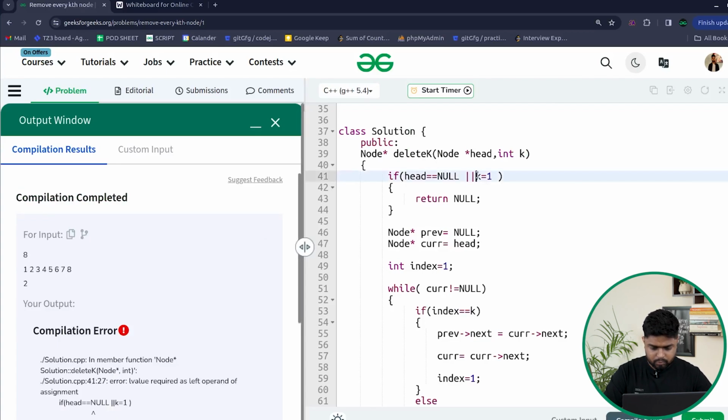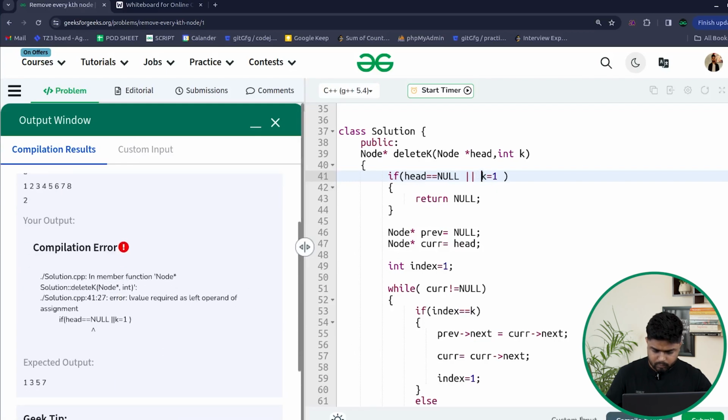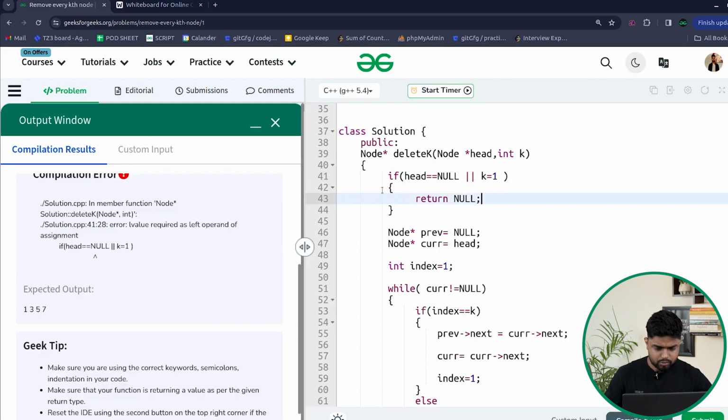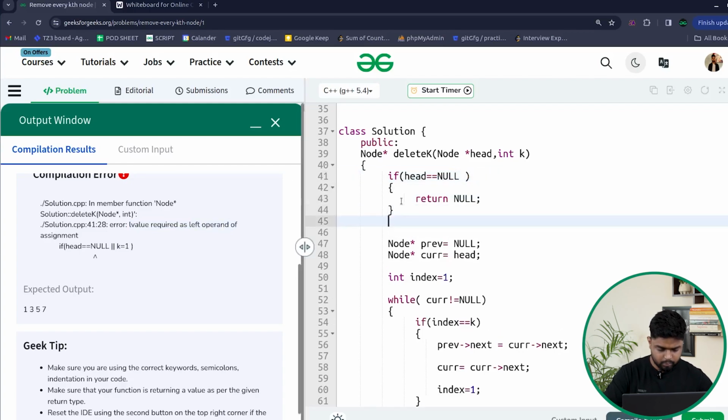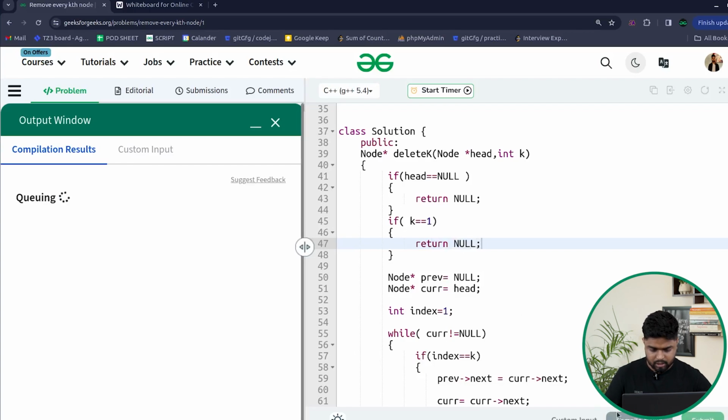Okay. So we are having one issue here. Let's check this now. So basically, if the head is null, that is what I'm checking, then I'm returning null only. So there is some mistake, it says that lvalue required as left operand of assignment. Okay, so let's do one thing. Let's remove this condition from here, and then after that, if the k value was 1, then we will return null here. So let's just make this fix and now check.